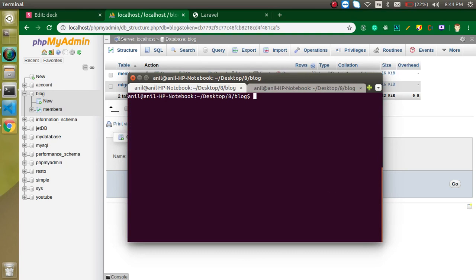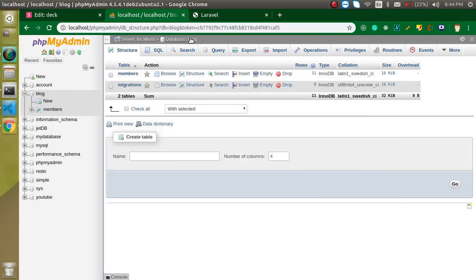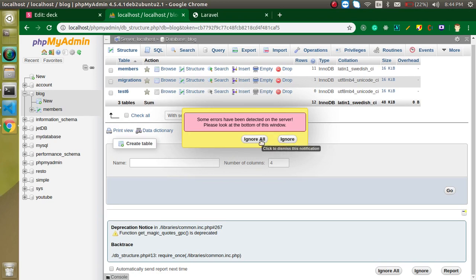Now I want to migrate only a single specific table. For that just write here PHP artisan migrate --path equal to, and now put the path of your table in the database, then simply put migrations, which is the folder name, and then put your table path, right, like this. And now just try to hit it. Now you can see that only one table is migrated here, right? So that's all for the moment.